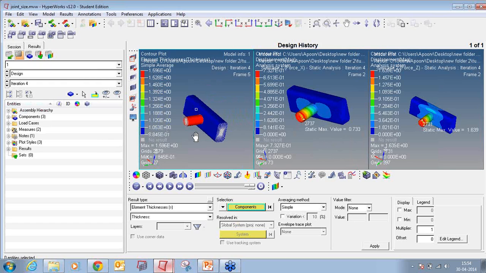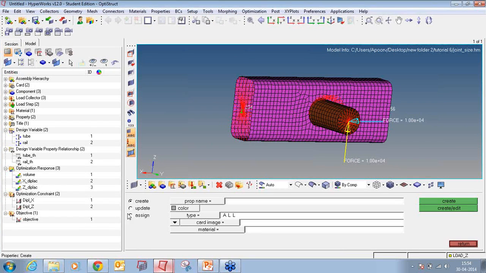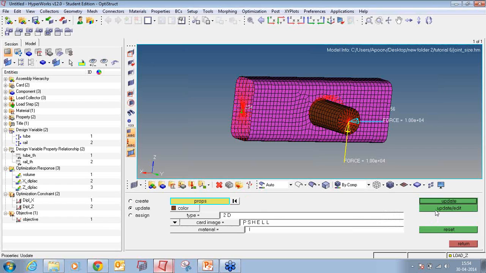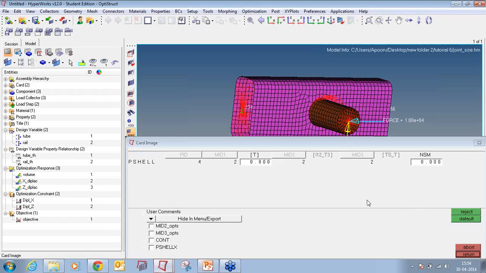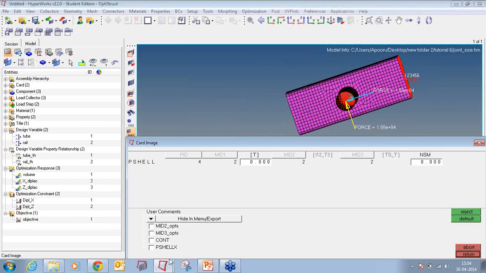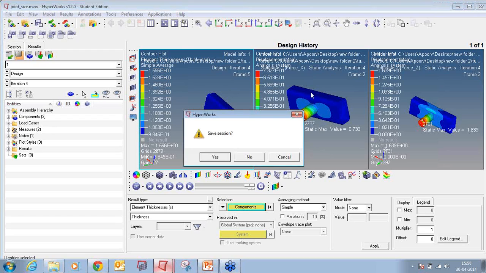So by varying the thickness, initially my thickness, I will check. If I go to property and tube 2 and say update, my thickness is 0.8. When I change the thickness to 1.5, I will achieve the desired displacement. In this way you can vary the thickness as per your constraints and objective for your model. So in this way, I have ended this tutorial. I will close this.